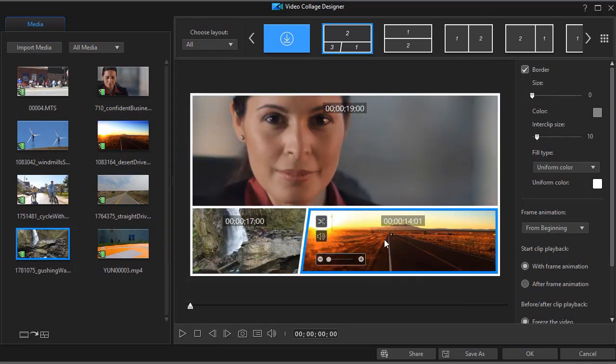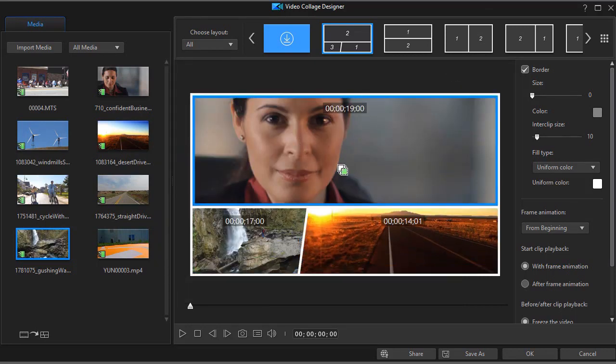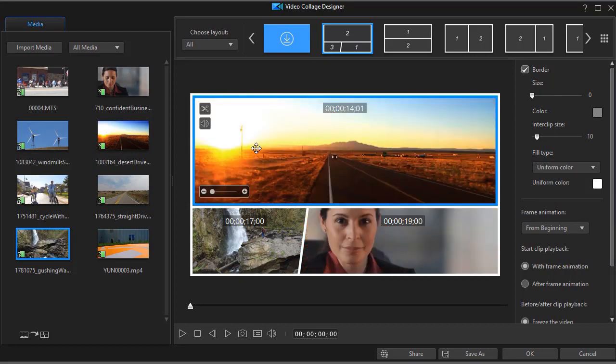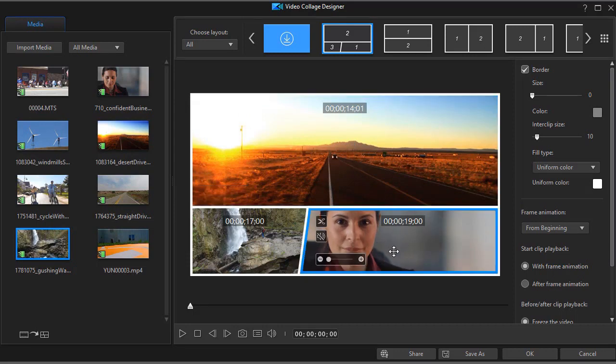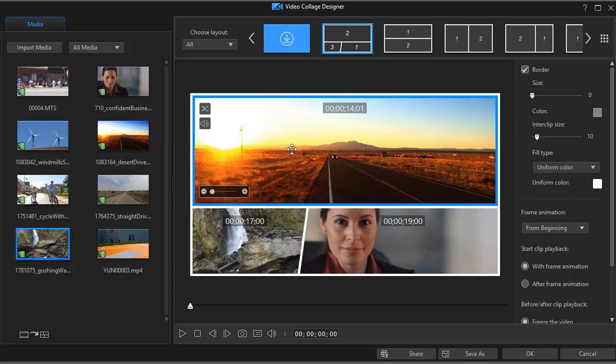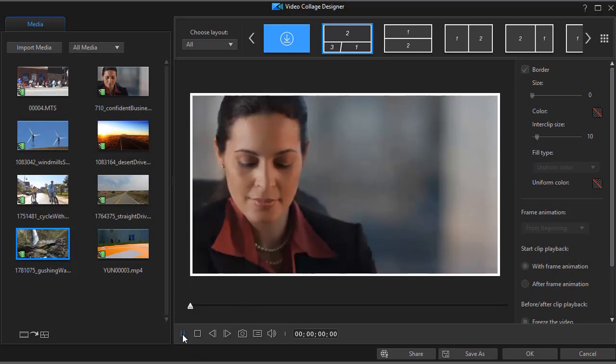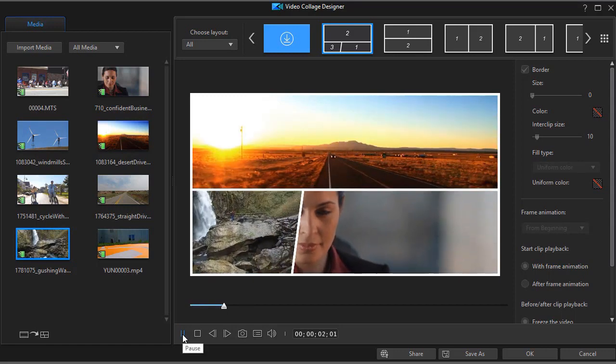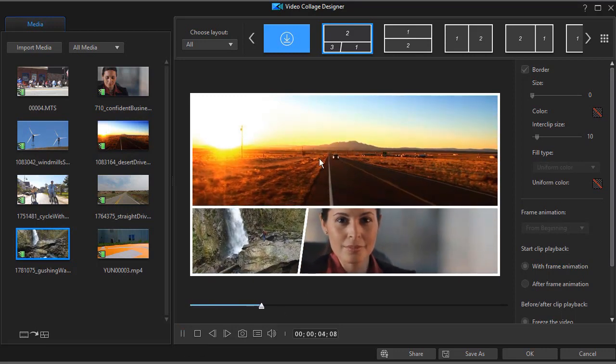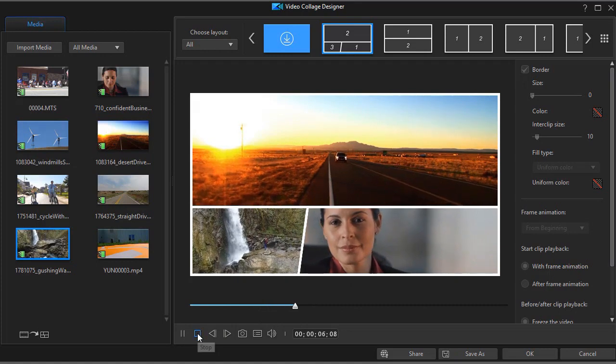Now you can also switch objects. I can take the one of the road, drag it and put it in the other one, and it will just switch them one for the other. The road's in the middle and the woman's at the bottom. And so this is the ways in which you can manipulate the images or videos that you put in your collage. Again, I can click on the play at any time and I can see the introductory animation, and that shows me how it's going to work.